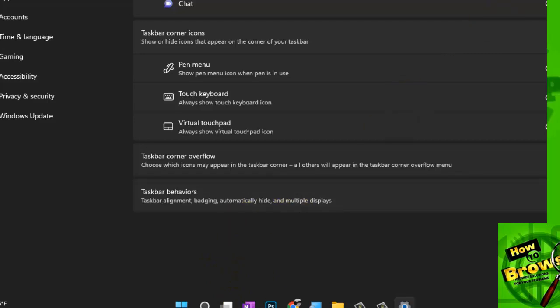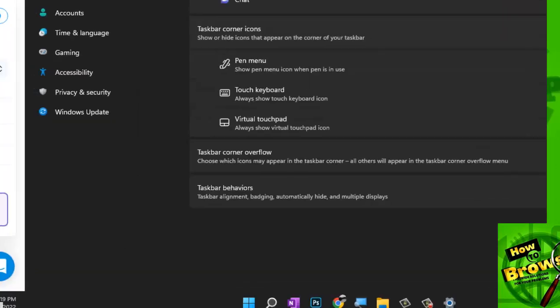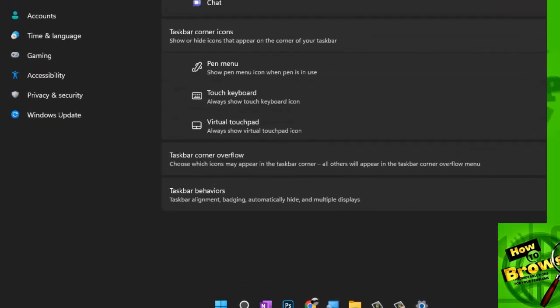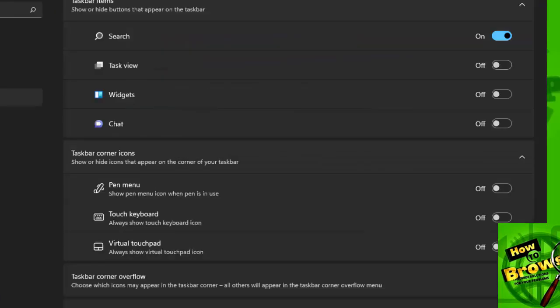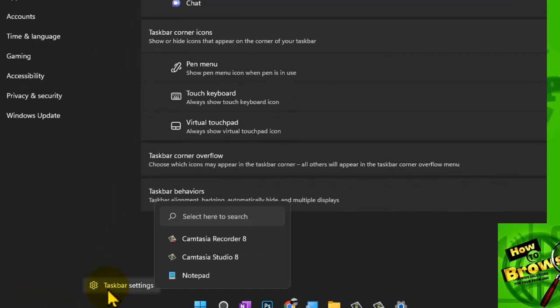And maybe you want to remove widgets as well, and you want to remove task view as well, and as you can see, we don't have it here anymore. So that's how you do it, guys. Just go to personalization and taskbar, or simply right click from here, right click, and then go to taskbar settings.